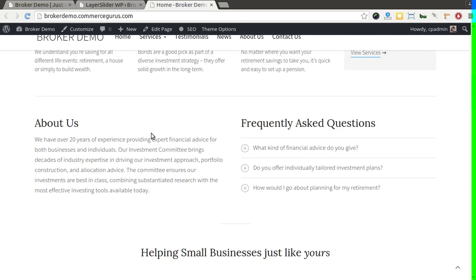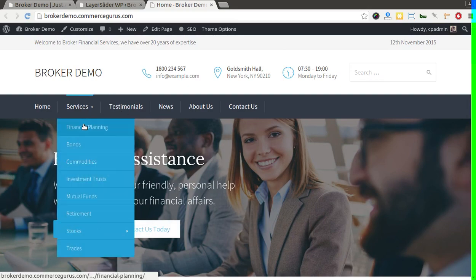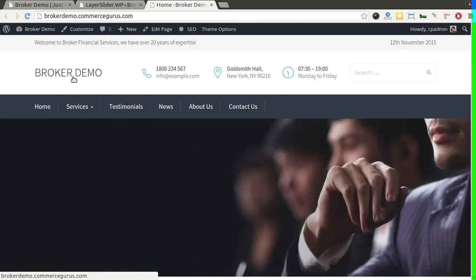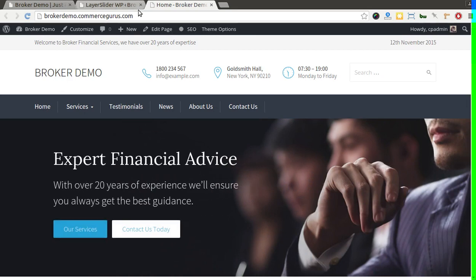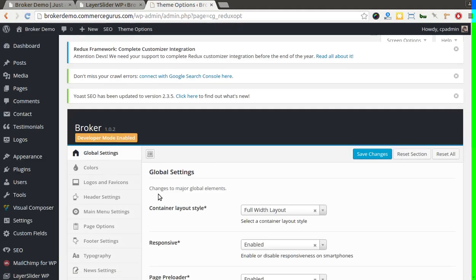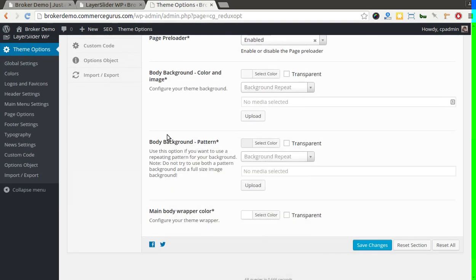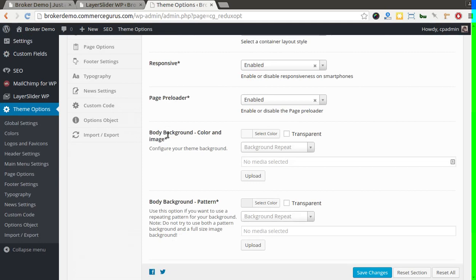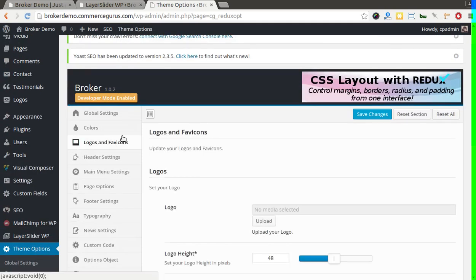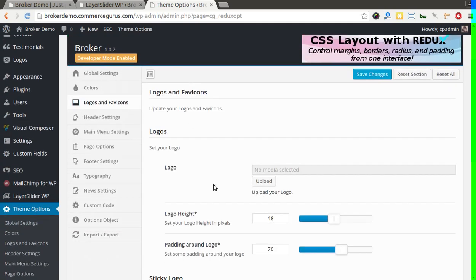A few other things I would typically do next would be set permalinks, you can see here, and also upload my logo, which you can do from within theme options. So if you click on theme options, you'll see we have a number of theme options. Logo is set in global settings. Sorry, it's not. It is in Logo and Favicons. So you want to upload your logo, do so from here.